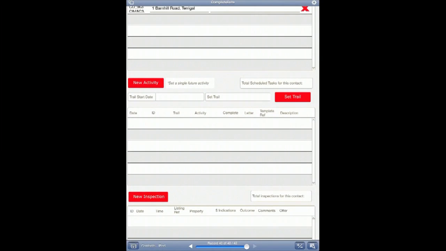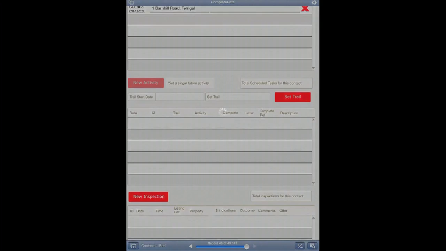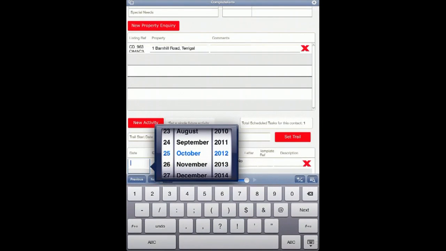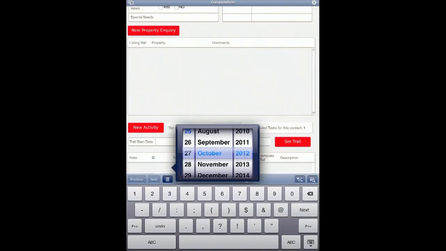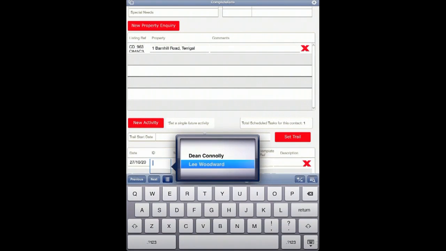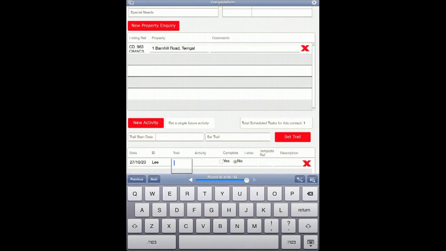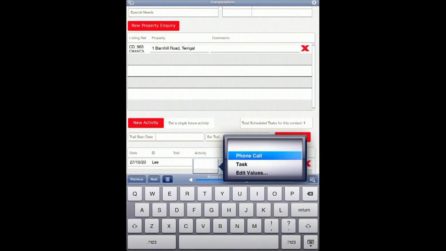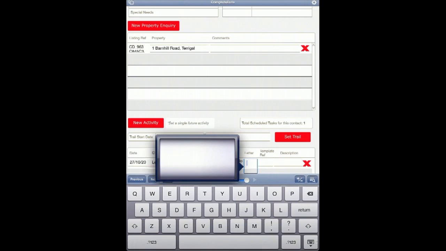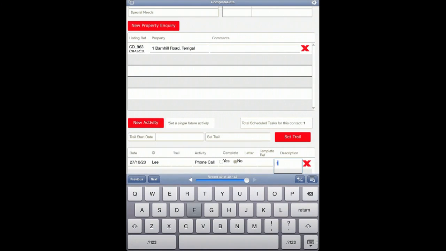Any activities, if we want to set up a new activity. Brings up our calendar for us. So the next activity could be in 2 days' time. It is for Lee Woodward. Activity type will be a phone call. And it's a follow-up call.